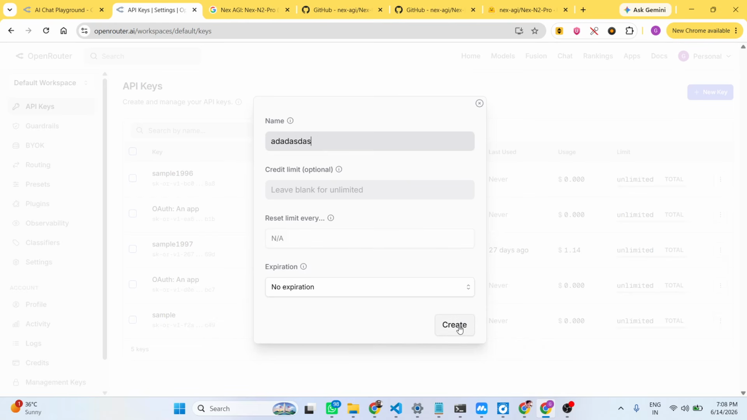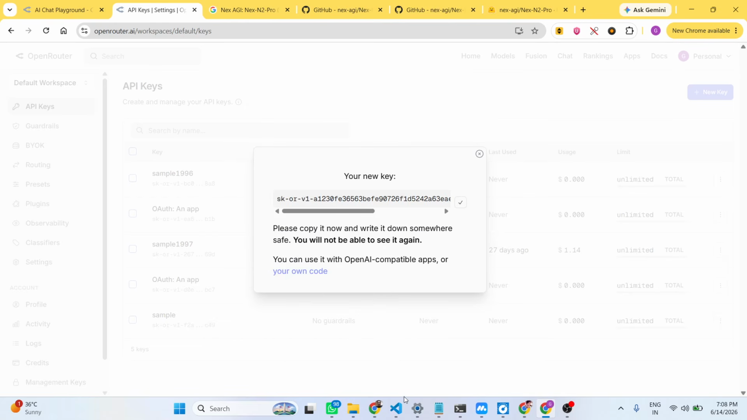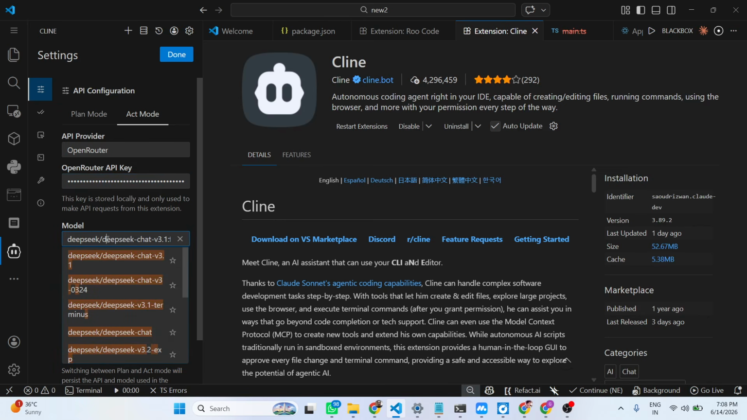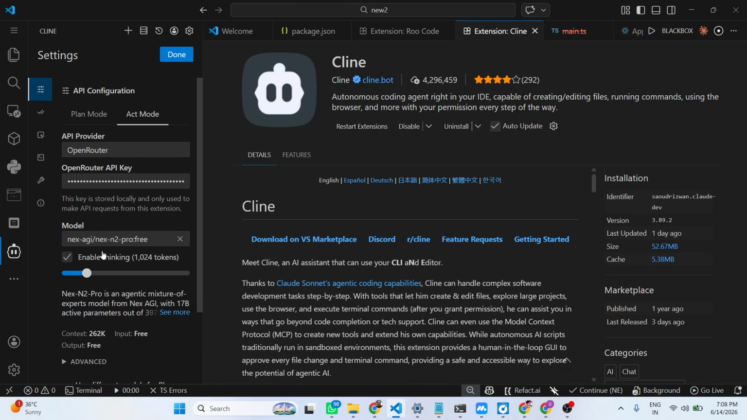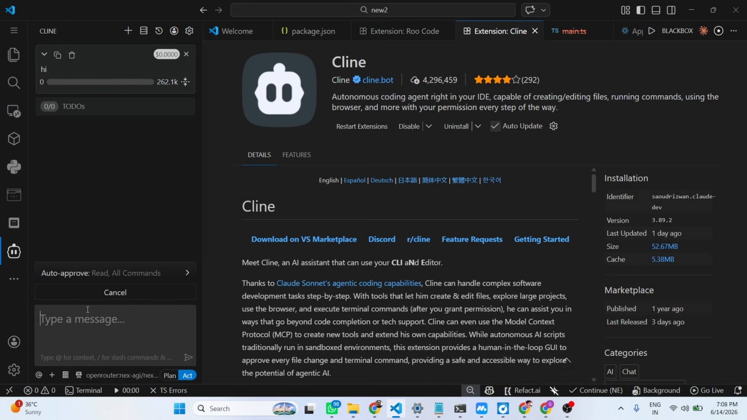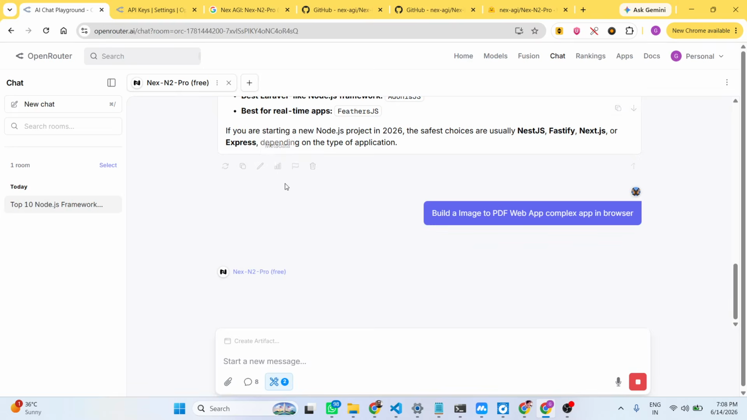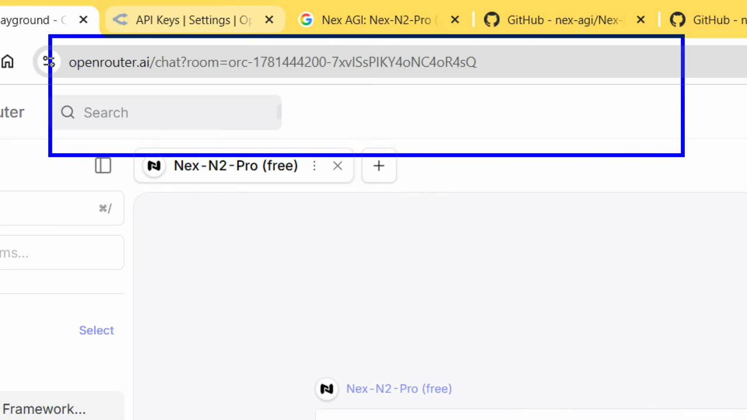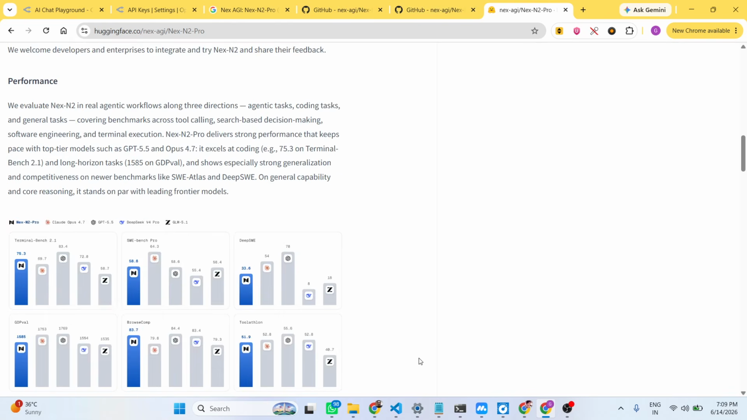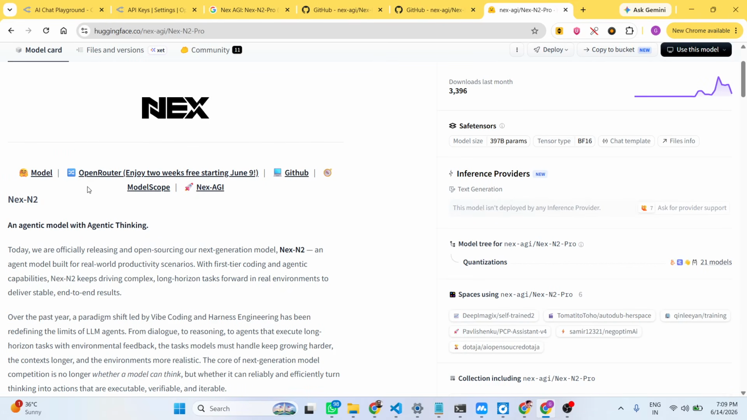Just copy this API key, paste it, and then you simply search for this model, which is Nexus. So we simply selected this model, as you can see right here. Click on done, and now you simply ask a question. It will directly respond to you in VS Code. So these are simple ways by which you can try out this model. The best way is going to OpenRouter, or you can also download this model through Hugging Face. It's not a huge model, but you do need to have a powerful machine to install this.